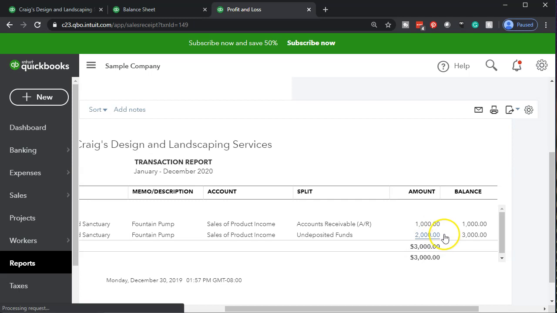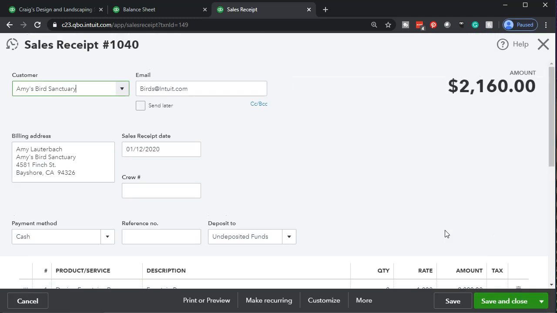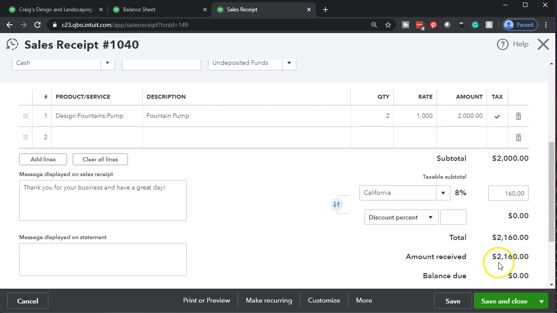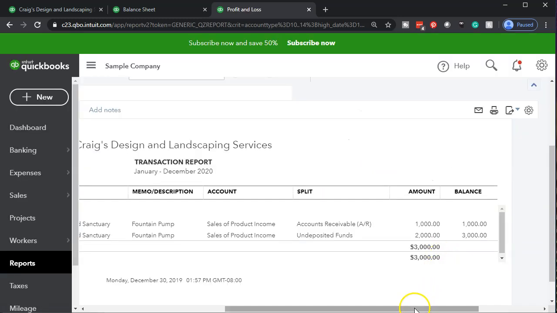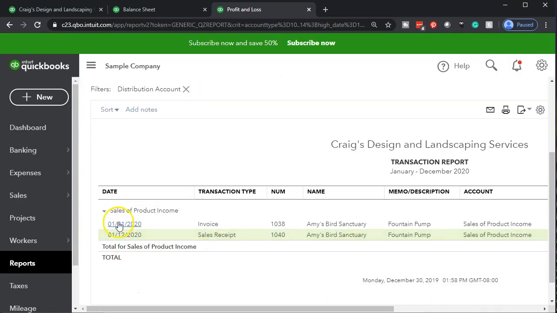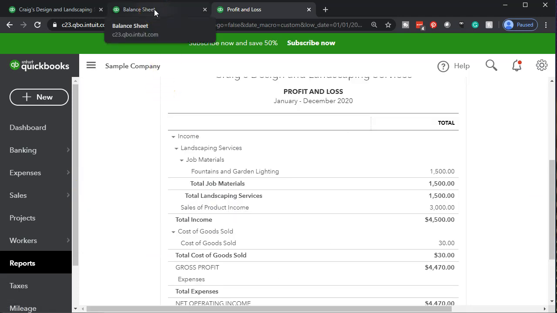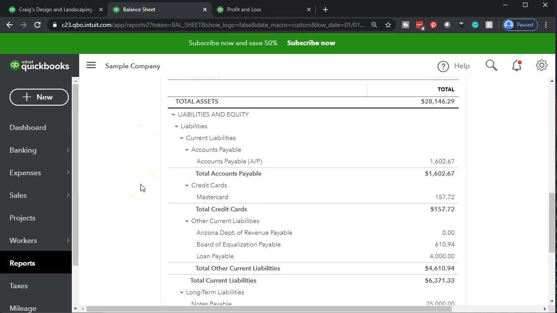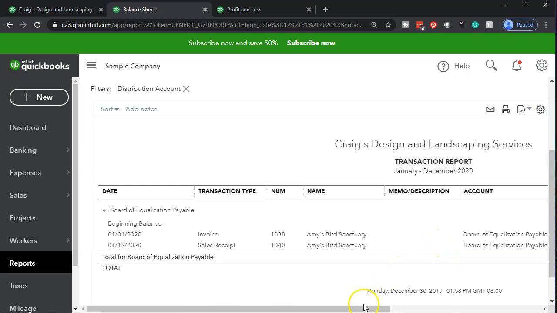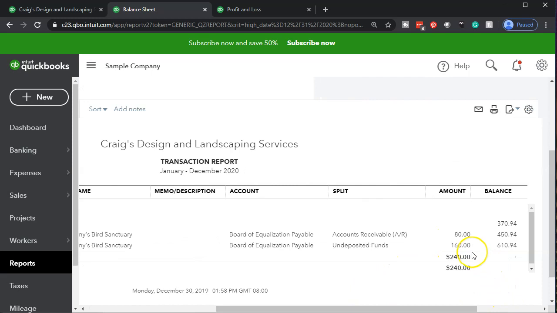So note that 2,000 isn't the full amount that we received, but only our amount. It's not including the sales tax of the 160. So where's that 160 sales tax? If I close this back out, and then I'm going to go back to our report up top, and then I'm going to go back to the balance sheet up top. We're going to go into the liabilities, and we see the Board of Equalization. That's where the sales tax went. We go to that item. We say go to the right. There's the sales tax of the 160. We're going to owe that later.